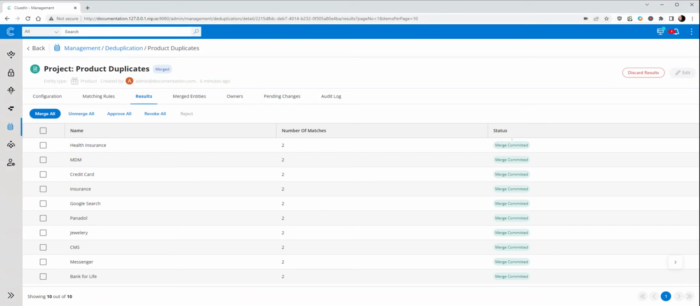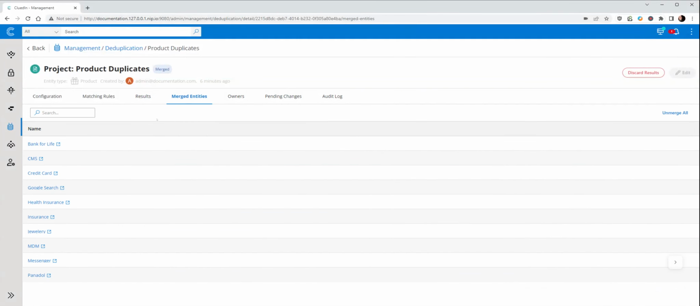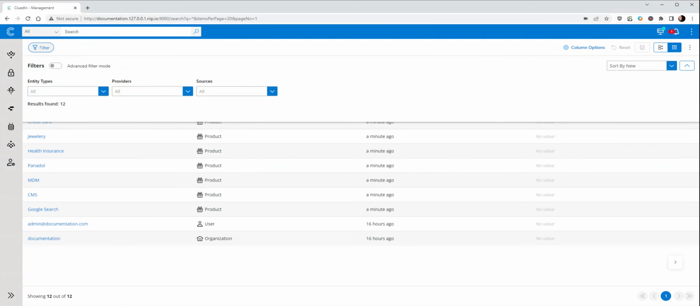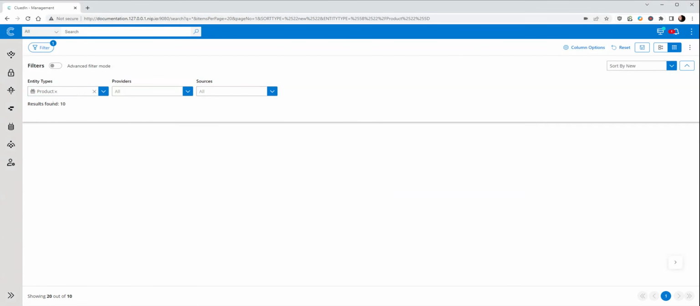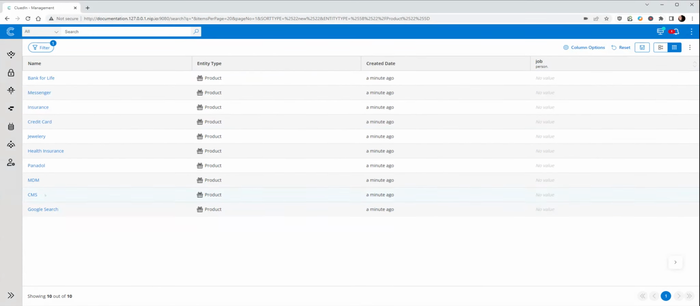Excellent. You can see that all my merges have been committed. I can also head to the merged entities to see here are the records that have all been merged through this deduplication project. Let's go back to our search. Let's filter by our products. And we can now see that we have 10 products, no duplicates anymore.